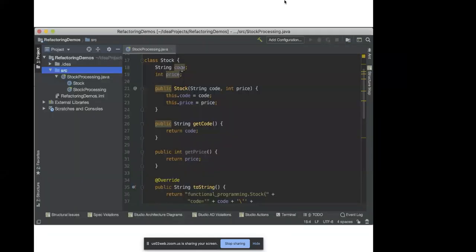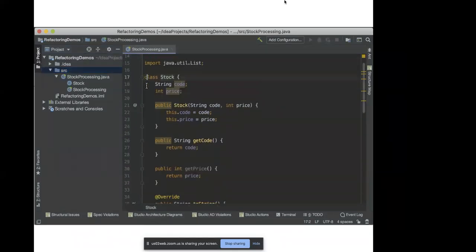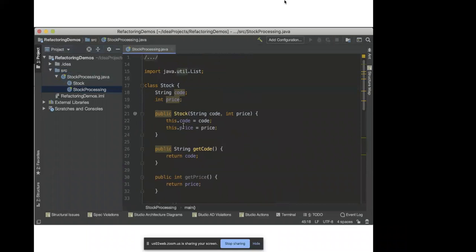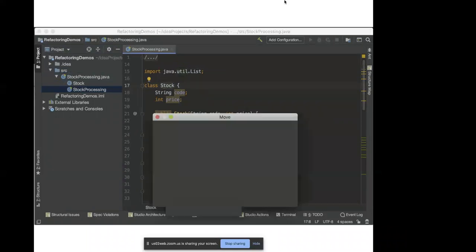So we can move classes, move methods, etc. You do this by pressing F6. For example, each class should belong in its own file. So you can either do alt enter and move it, or actually you can do F6 and move it.